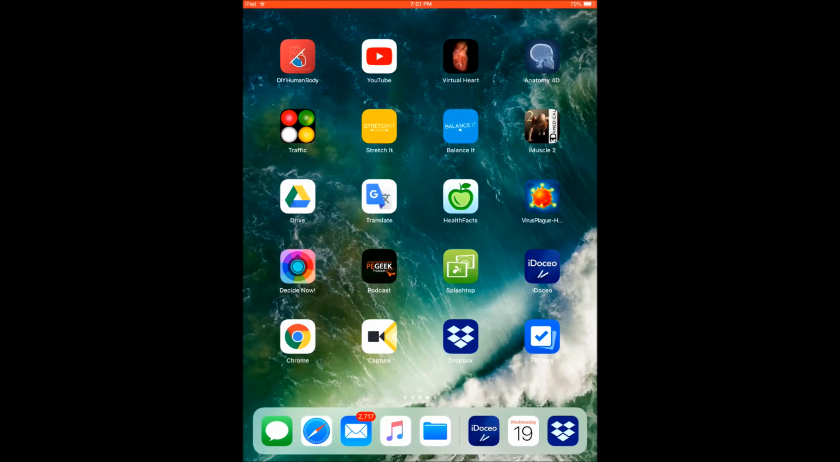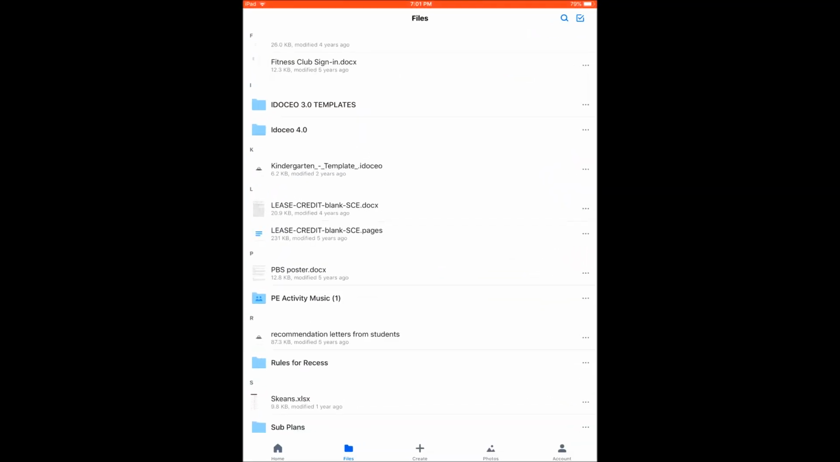All right, so what we're going to do is import a class list from Dropbox to iDoceo. But before we actually put in our class lists, we need to first put in the templates. If you get templates from Google Drive, which is usually where I share them from, you need to put them in a Dropbox. So anyhow, I go into my iDoceo 4.0.